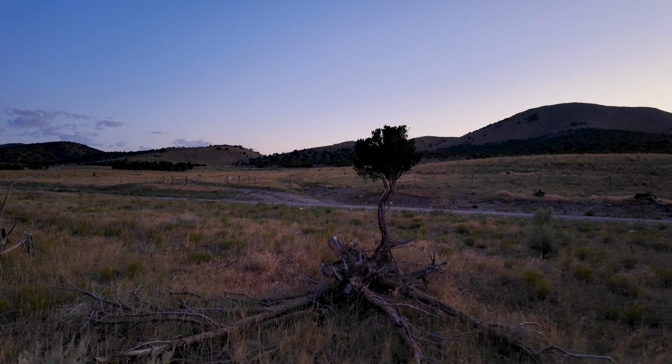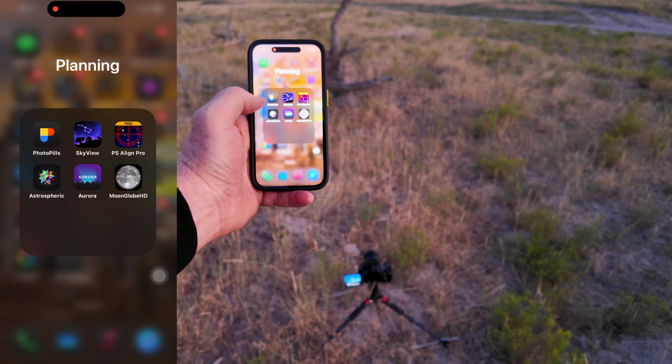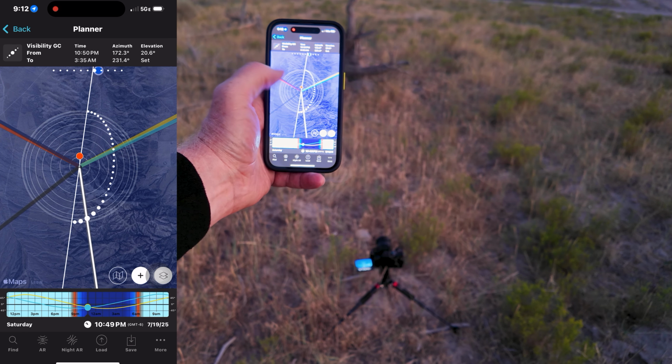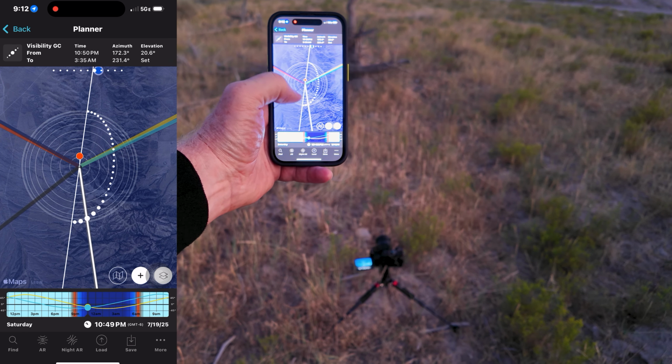Now, how do I know where the Milky Way is going to be? What I'll do to find out where the Milky Way is, and there's a lot of ways to do that, I've planned this out on PhotoPills. So if I go to planner, I can see where the Milky Way is. That's south. That's the direction I'm facing.